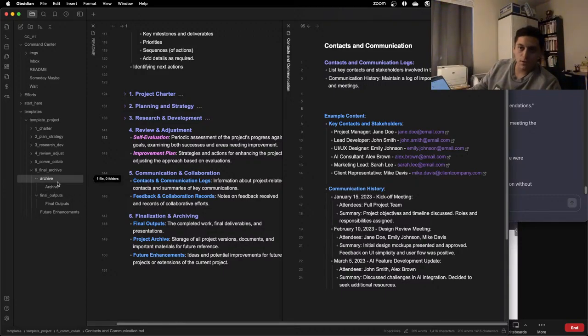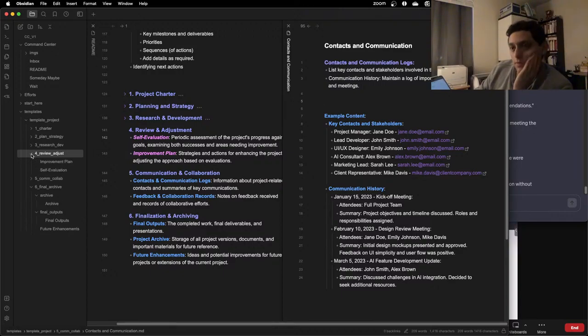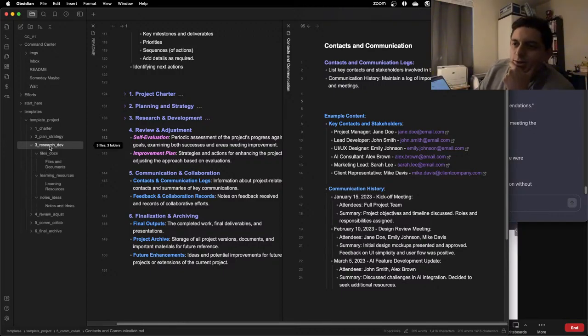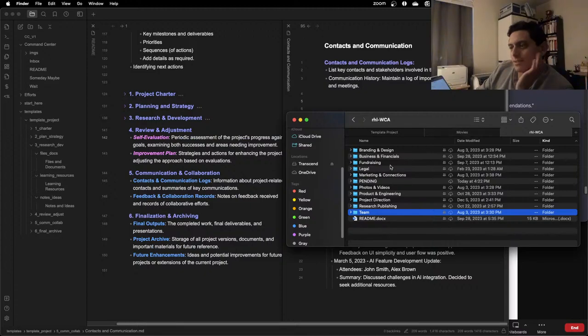Yeah, and if this was actually a startup, let's, for a second, just for fun, assume this is a startup folder. Where would we keep files such as legal? Not the plan and strategy, not research and development, not review and adjustment. Would legal go under research and development? Yeah, see, that doesn't really make sense. So I'm not quite sure where legal would go. Fundraising.